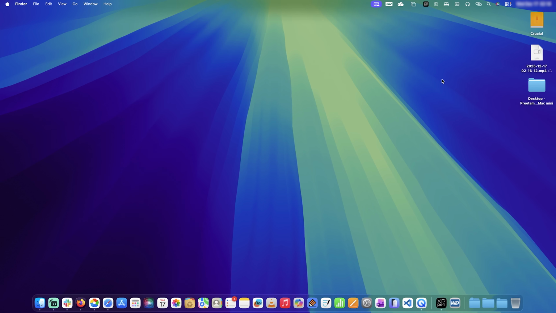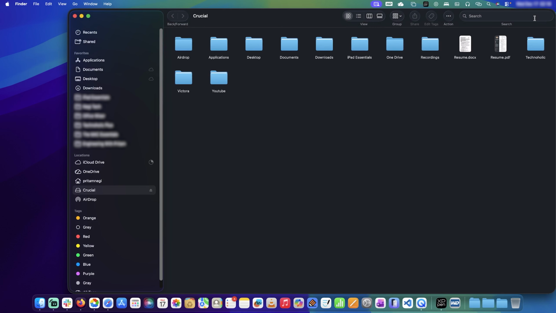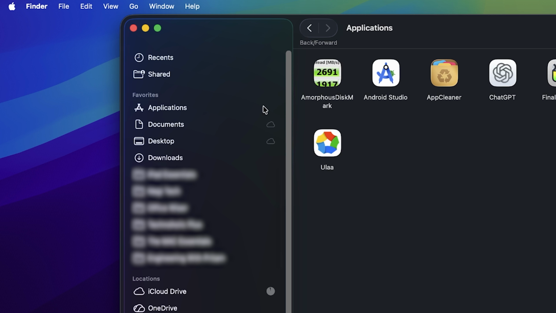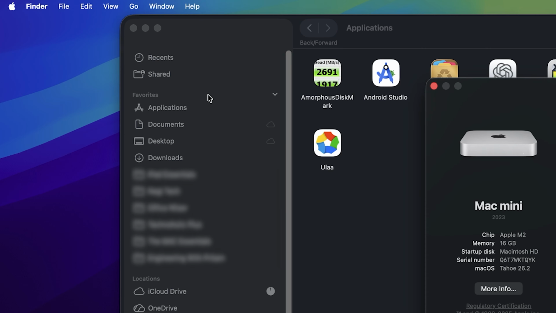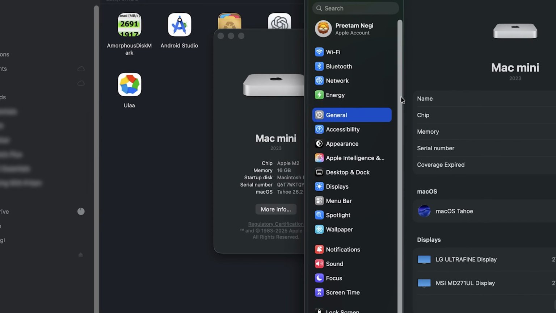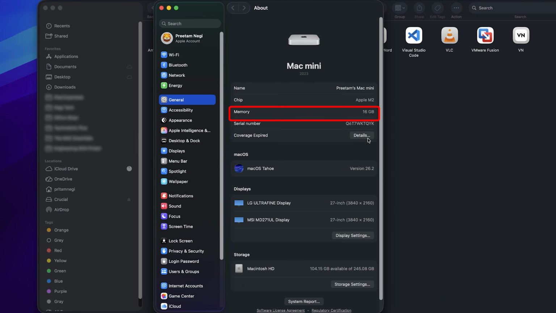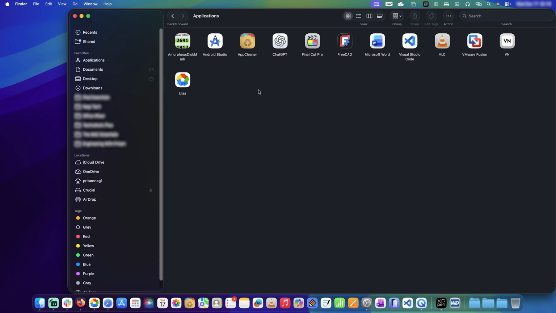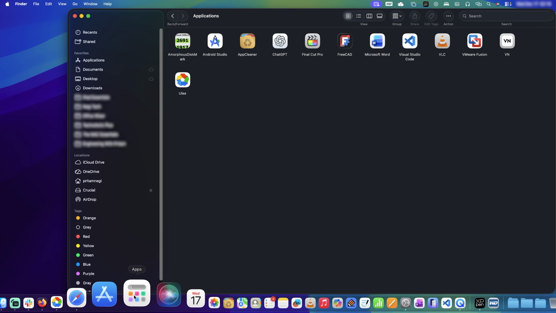Now let me show you how I am utilizing this drive. If I open it and show you the Applications folder, you can see many big applications here, because my space is really very low on this Mac, which is a 16 gigabyte RAM, 256 GB storage variant. Here you can see I only have 100 gigabytes of storage free, and that too when I have kept all these programs in the D drive. Now how can you do that? Well, it is pretty easy.